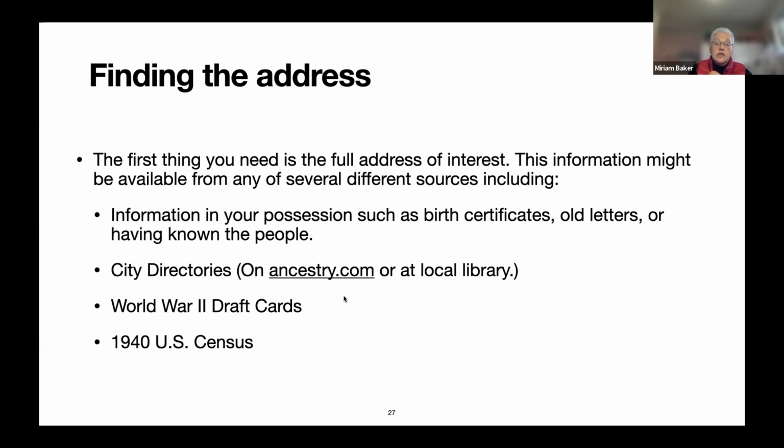One good source is the World War II draft cards that were filled out in the mid-40s by all men. Those are available both on familysearch.org, which is free, or on ancestry.com. And another possibility is to look in the 1940 US Census, which is available, again, both on Family Search and on Ancestry and other websites.